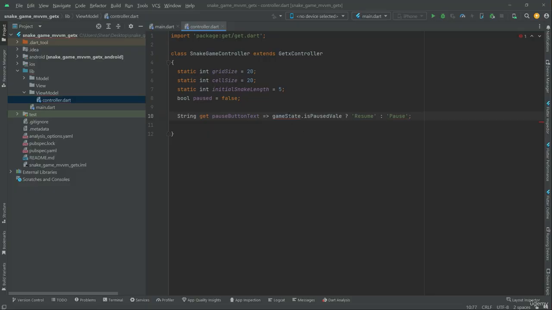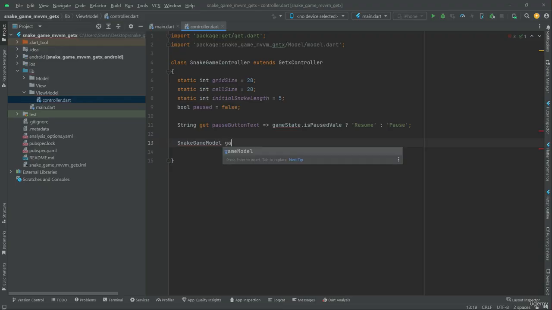You guys can see that error because we didn't create the instance towards the snake game model, because we're going to get that right from our model class. So in order to get that, we have to say snake game model, and then we will give the instance name in here. You guys can see game state, that is going to be our instance towards our snake game model.